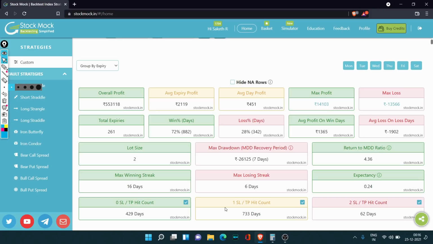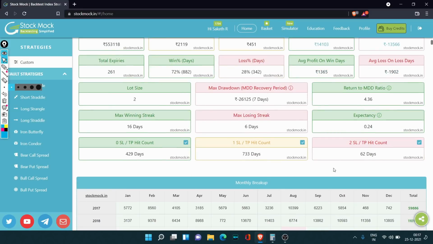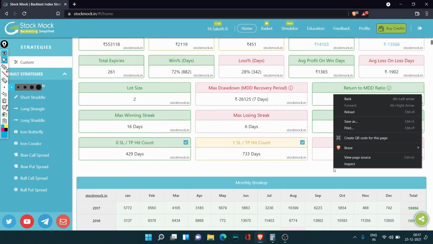So what is not really straightforward is the max drawdown, return to MDD, and expectancy. But these are certain important things which are going to tell you all you need to know about the strategy, right? So we are going to touch upon this later in the video, but before that we'll just come down and see what all StockMock is going to provide other than this.